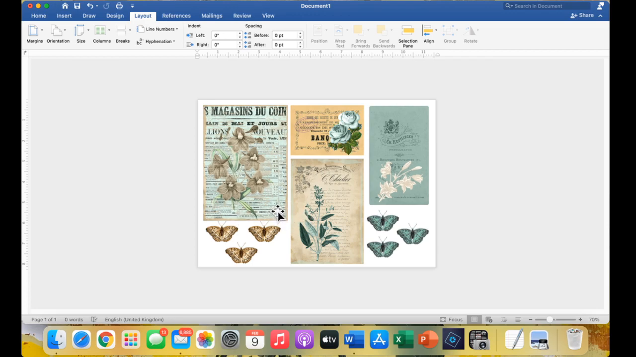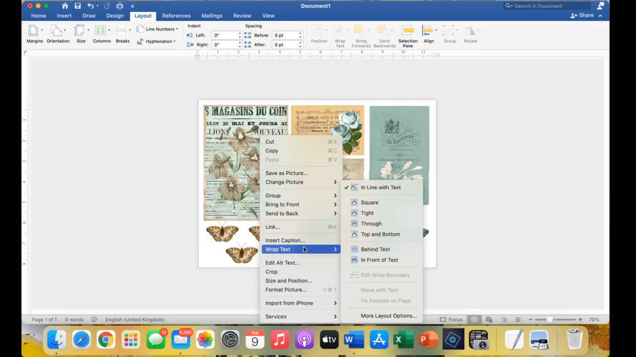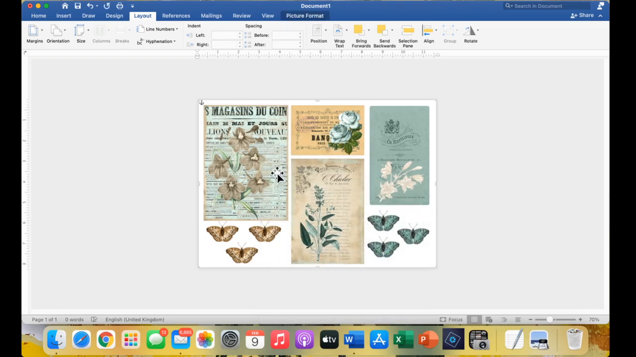Now, the first thing that you need to do now, and it's critical, otherwise you can't do anything else, is right click somewhere on that image, go to where it says wrap text, and then go in front of text. So click that, and now you've got a picture. It's not just a floating image above your paper, it's a picture on your A4 landscape, or letter if you're in America.